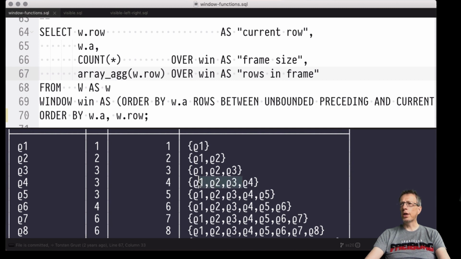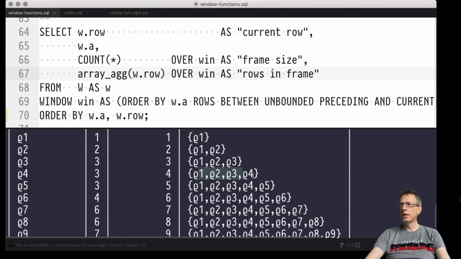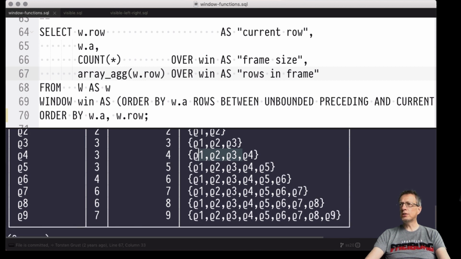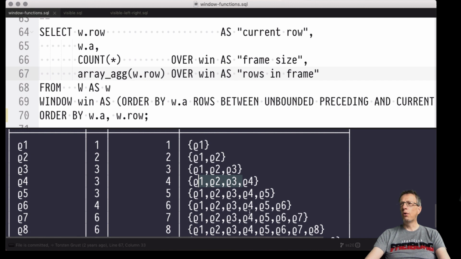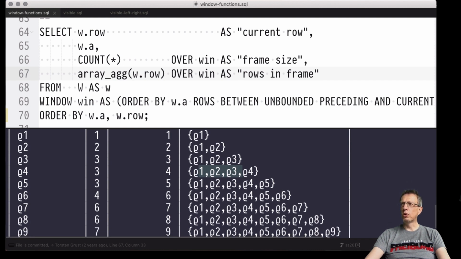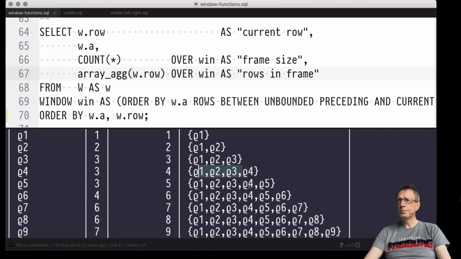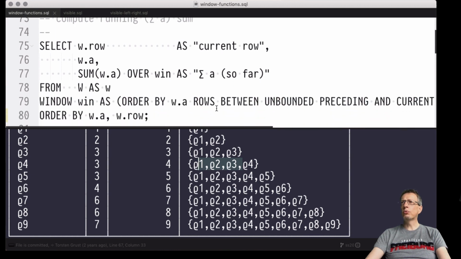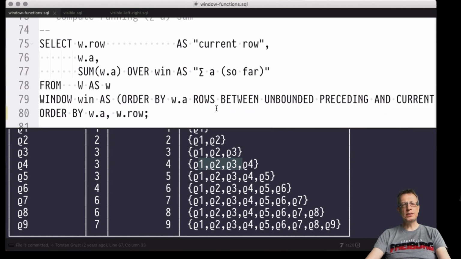Okay, and so we have a really nice increase in the frame sizes as we walk along the table and approach the last row, which will of course see itself and everything before it. This already looks very useful to me, having the possibility to talk about the current row and everything that came before it, in a sense. We will see many applications of that. Very interesting.